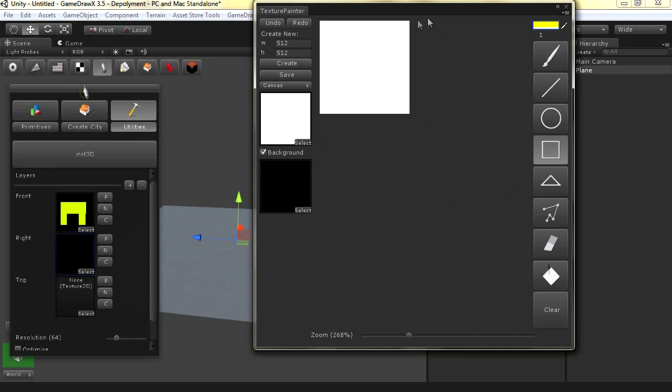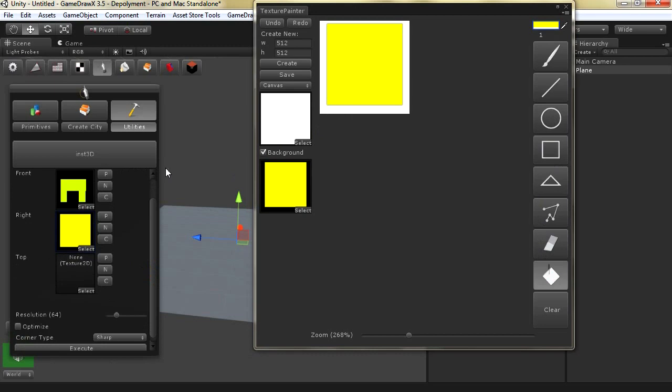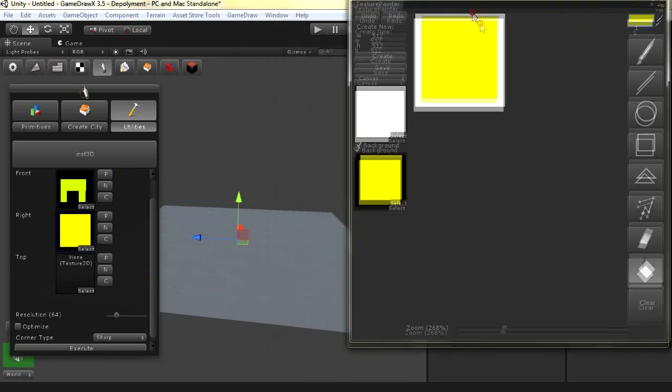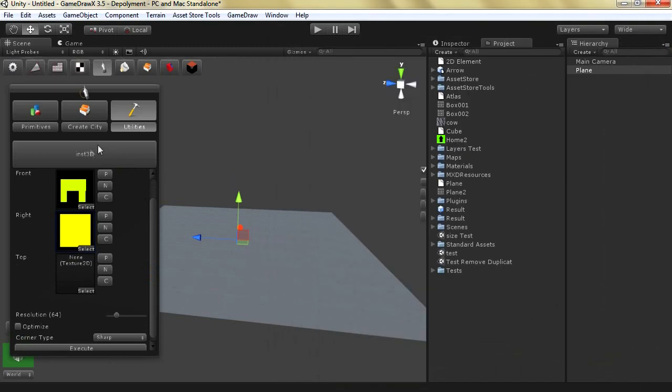In order to see the background, we just need to toggle the background like this. Okay, so let's take only 2 references and see what we will have.